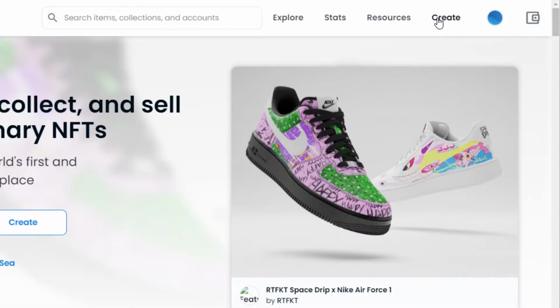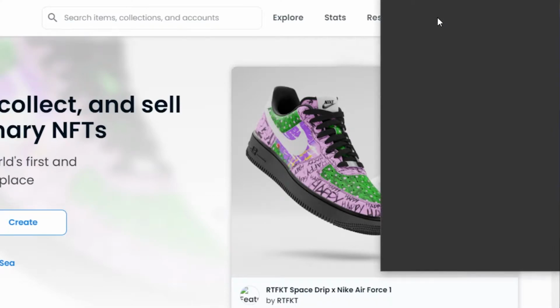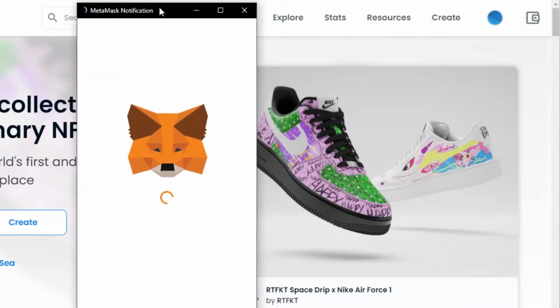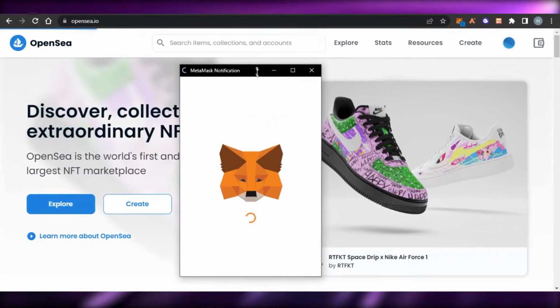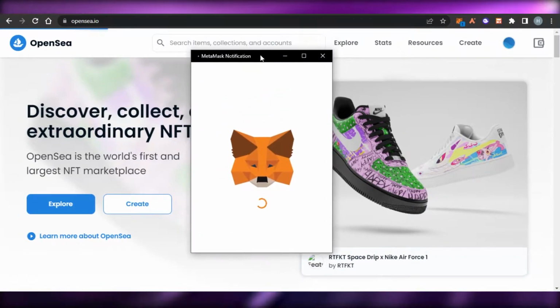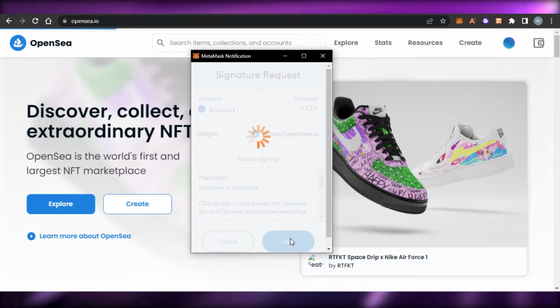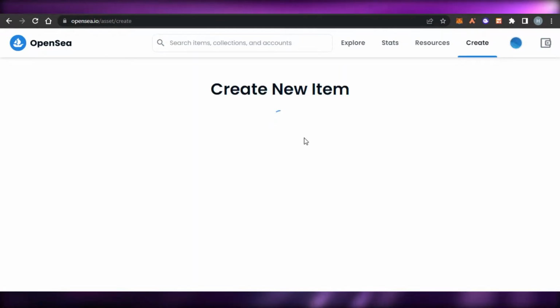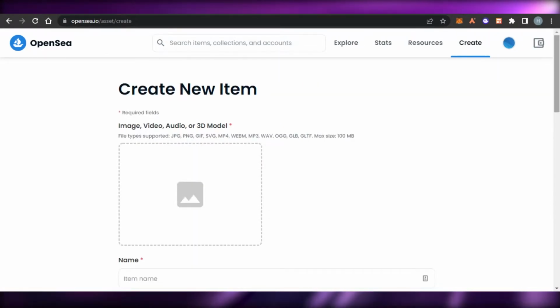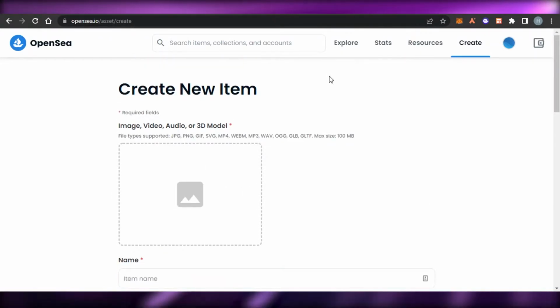Now we have to go to this option which says create. When you click on create, Opensea will again ask your permission to add your wallet. You will simply have to sign. Click on sign and then it will open up the window for you where we can create a new item. And in here, we will be converting our GIF into an NFT.